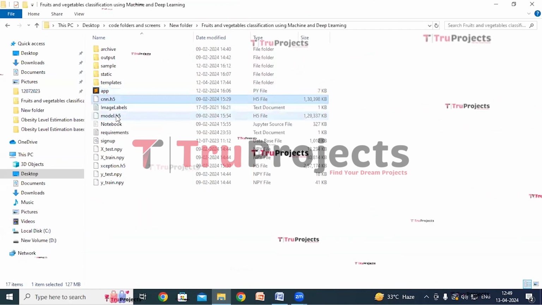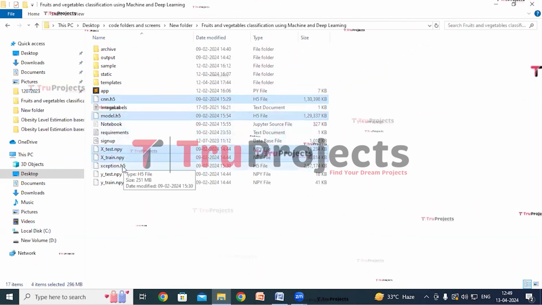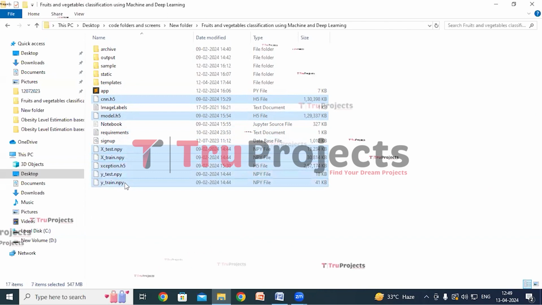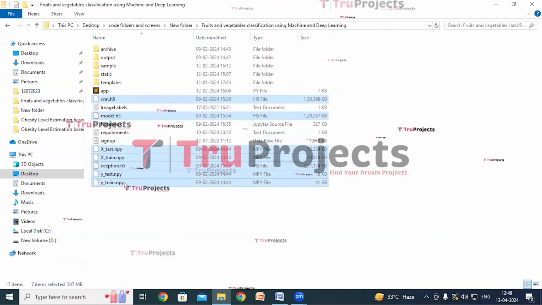And these are model files which contain algorithm information. These files will be loaded into the project code during runtime to utilize the trained models.